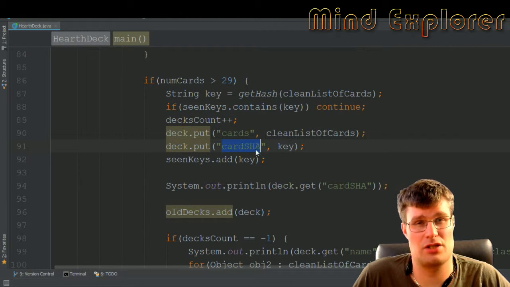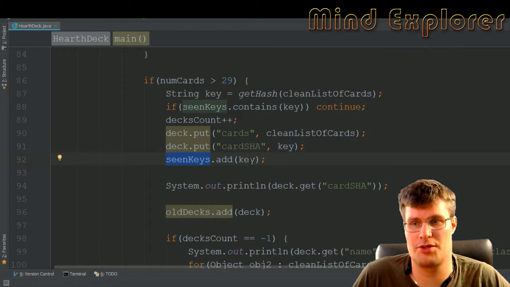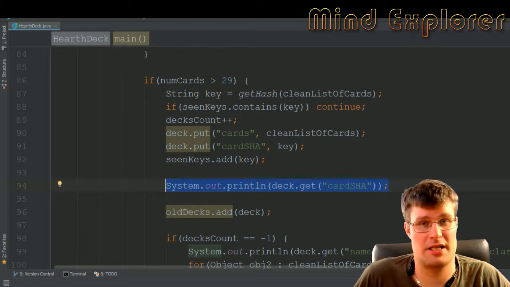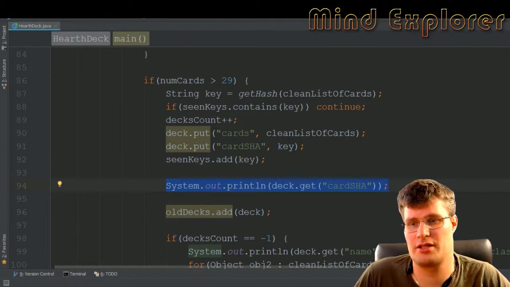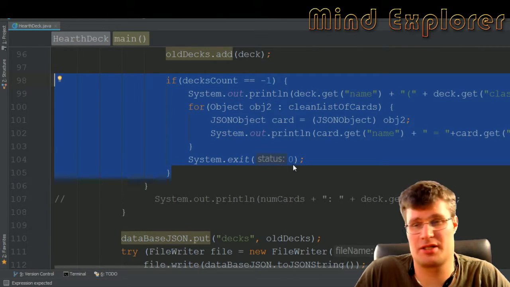I will put the cards into my current deck that I'm working with. I will add the SHA key to the deck, and I will also add the key to the scene keys. The next row is some debug output, so I will see how many decks that I create during creation. This part can seem a little bit strange, but this is for debugging purposes.